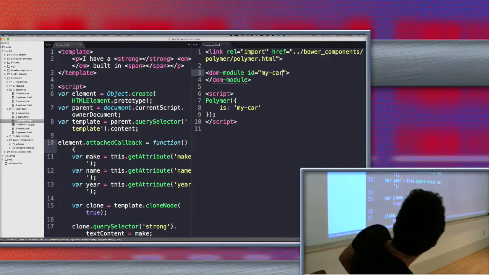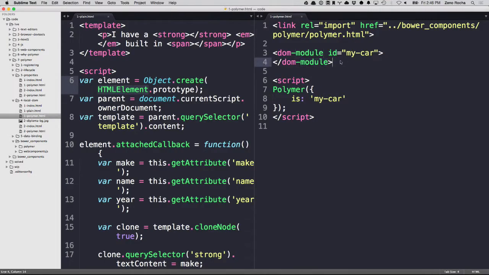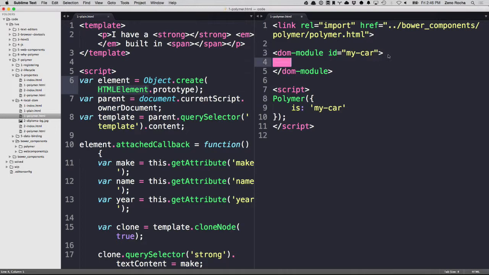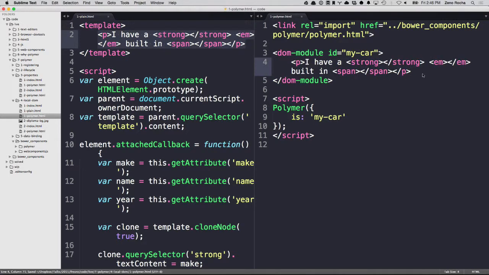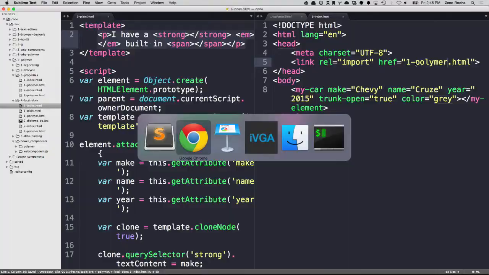Okay, so this is the declarative part, this is the imperative part, same thing. This is a template, and this is template, and now I'm just defining my element over here. I'm just gonna put some content. I'm gonna get the same markup, okay? And that's all I need to do. I'm just gonna change this reference to Polymer instead of plain JavaScript.